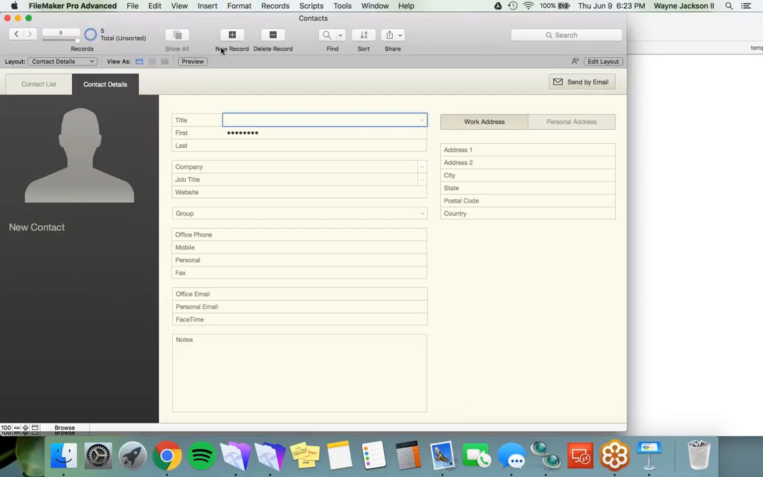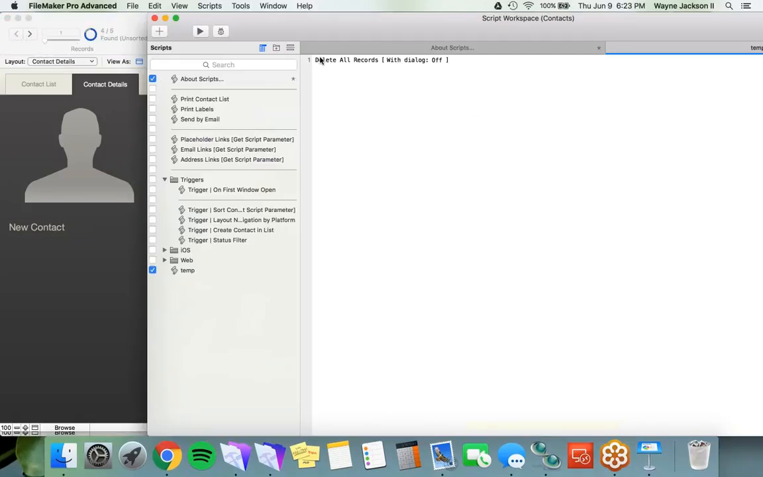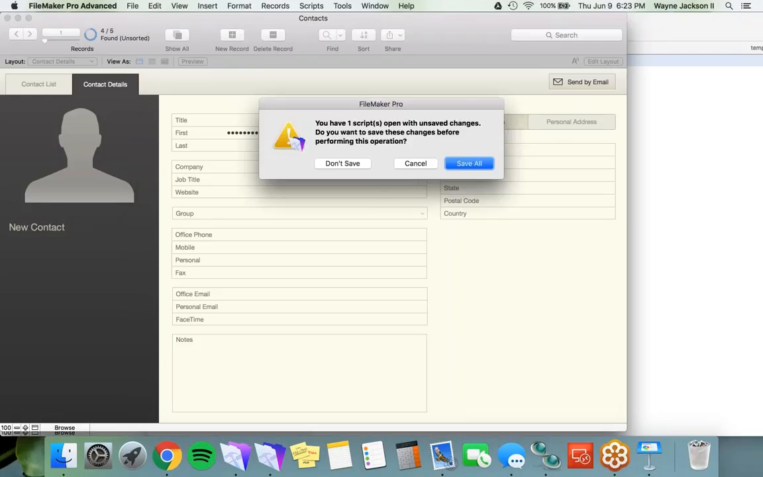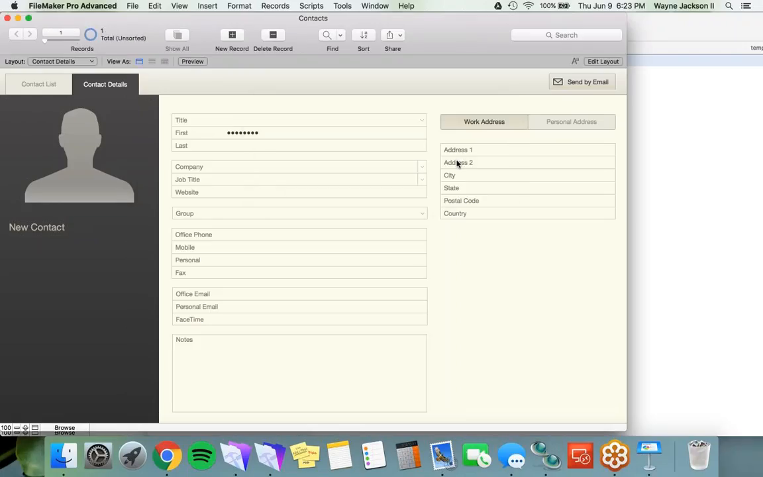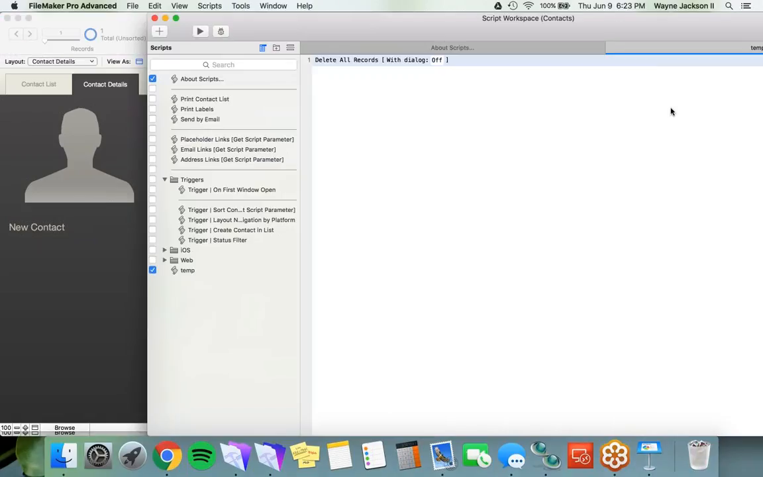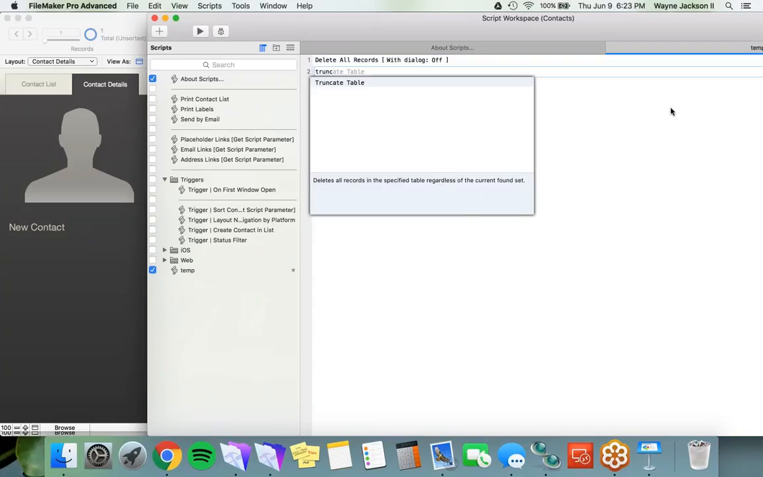So we're going to add a couple records here, and I'm going to omit my first one. All right, so I'm on 4 out of 5 records. And if I run this, we're going to save that, and we're on the record that I had omitted. So that doesn't delete all records, it deletes found records. So I don't know why they call it that. I can't figure it out for the life of me.